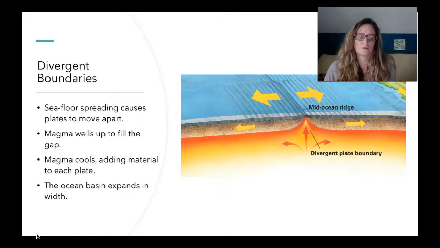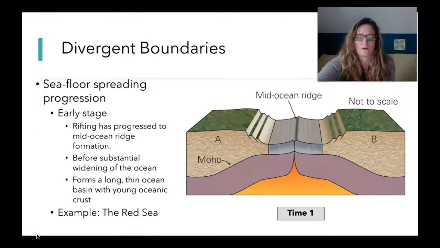All of the material that comes up is from the mantle. So it has magnesium, iron, and they're silicates, the minerals that form, and it makes up the rock type basalt at the surface and then gabbro down below.